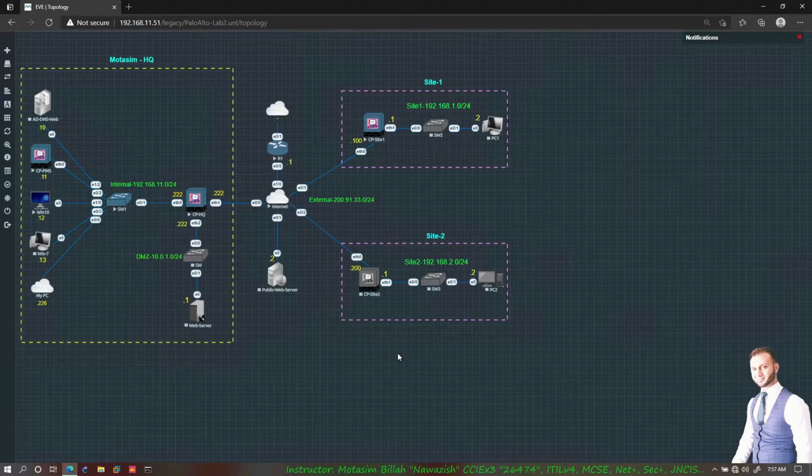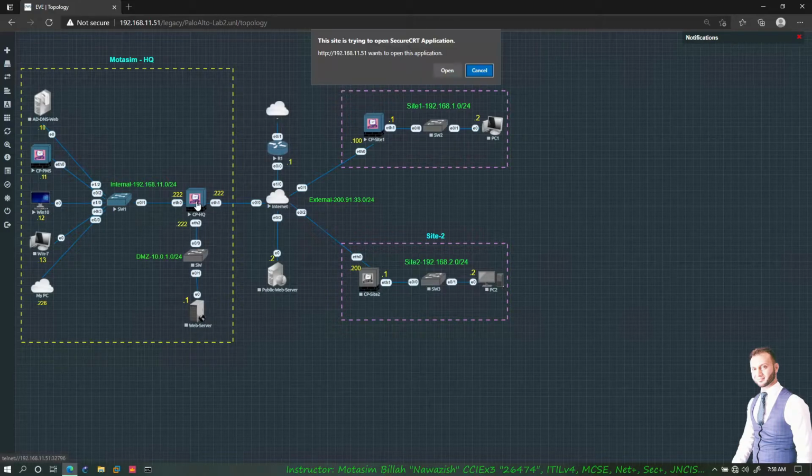Hello everyone, in today's session we will try to interact with the checkpoint firewall or gateway from the command line interface, or CLI. We went through the web user interface of the gateway, but now we will try to interact with it from the CLI. So let me access this gateway, the headquarter gateway.